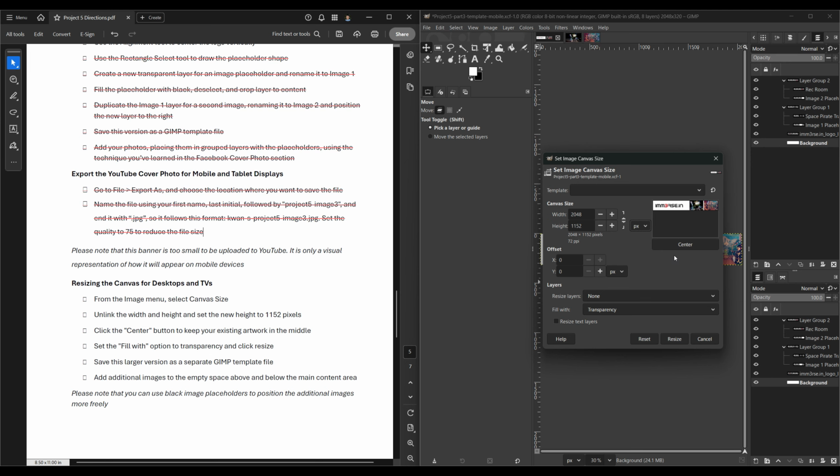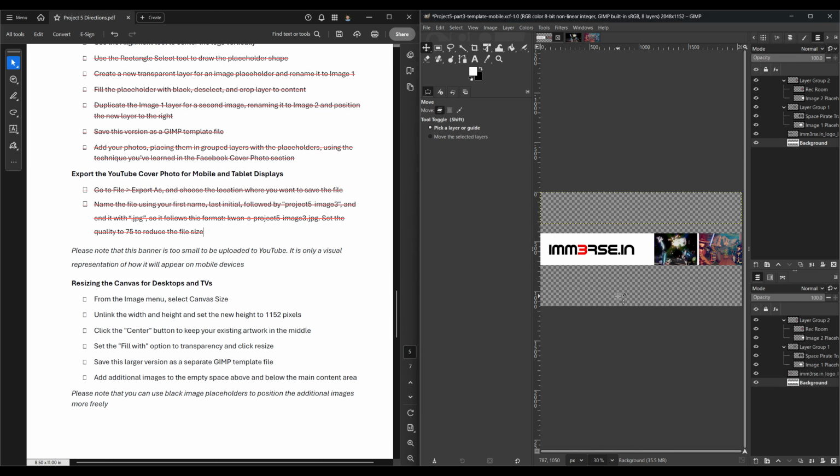Now you want to go and hit center to place what we just created in the middle. Okay. Make sure the resize layer is none and have it set so that it's filled with transparency. So let's go ahead and hit resize. So you notice it got bigger. Okay.